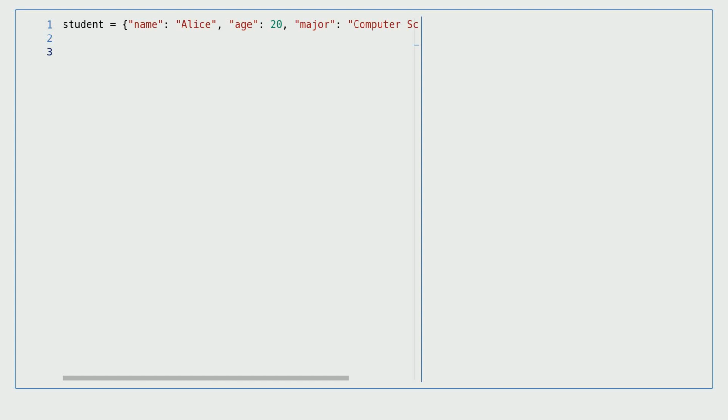We'll use the square brackets for this. As you can see, we just put the key we're interested in inside the square brackets, and Python will give us back the value associated with that key. And there you have it. The output is Alice, which is the value for the key name.